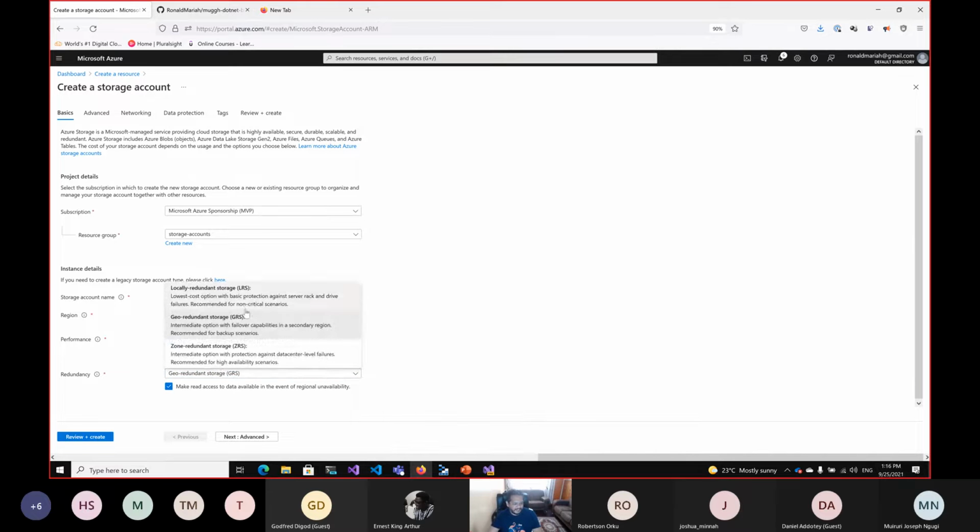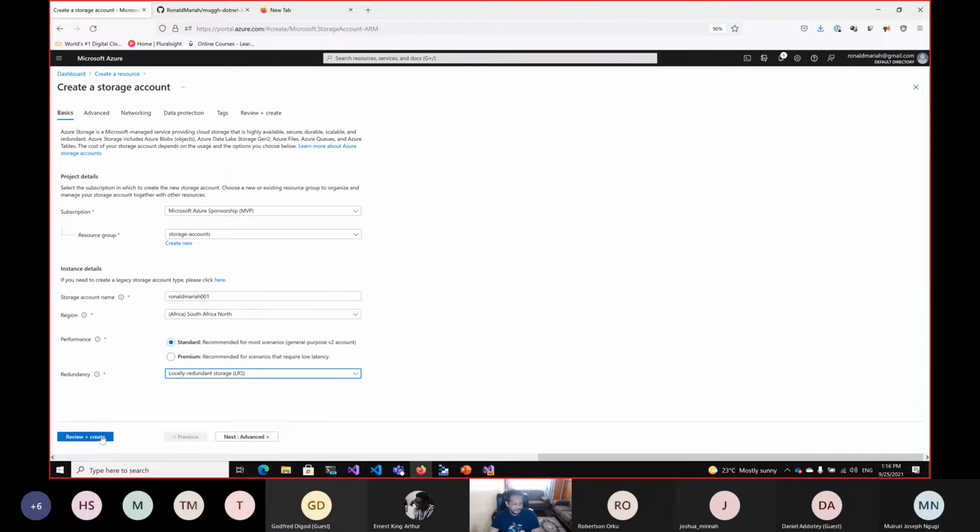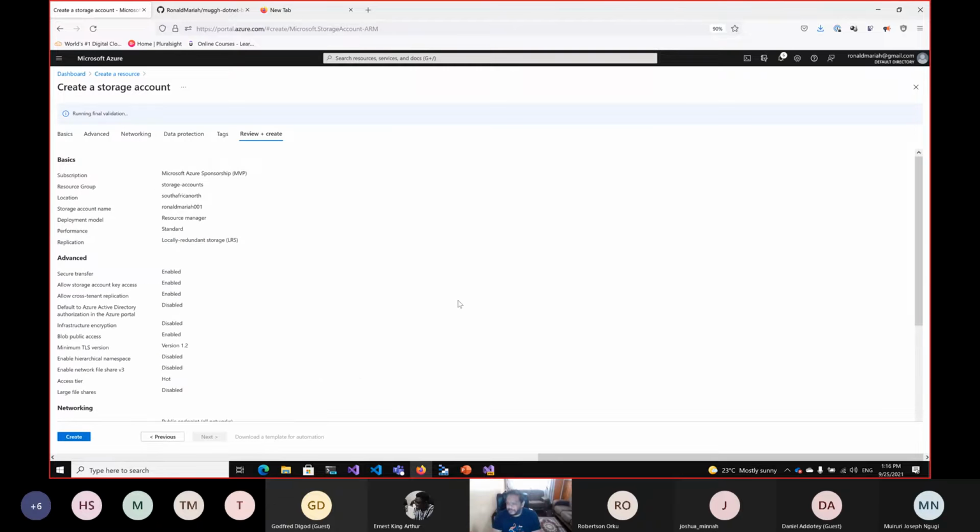And choose the redundancy that we would need. And if we needed to create 10 different storage accounts, then we would need to repeat this process that many times.